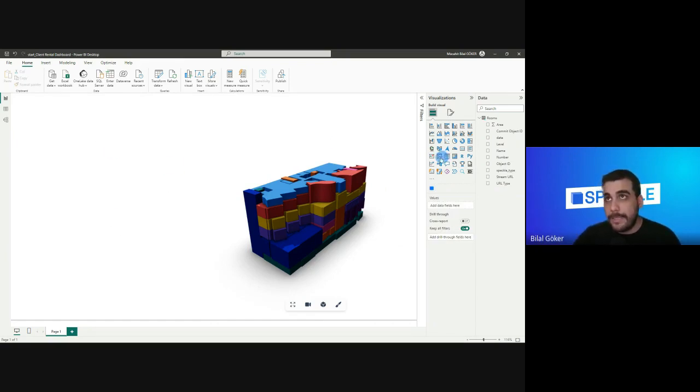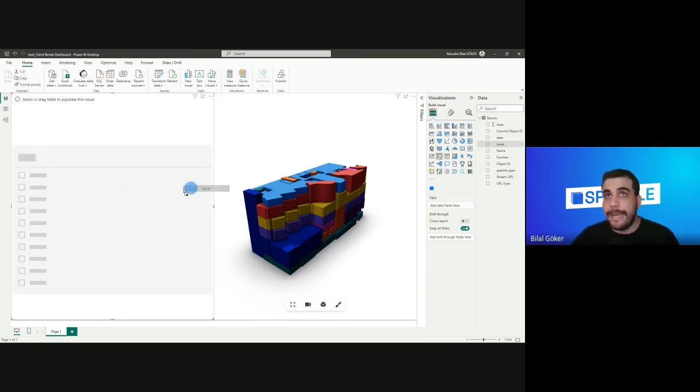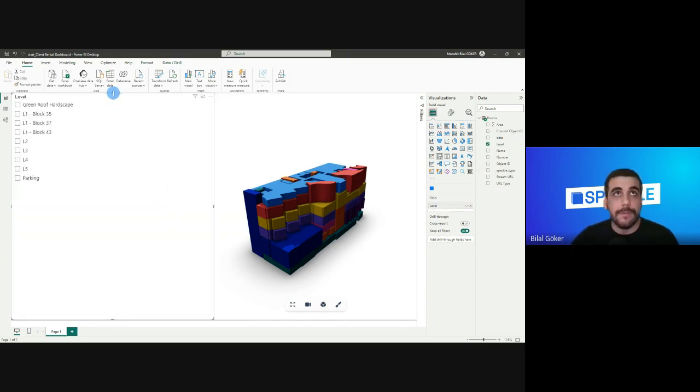Let's now add some Power BI elements to our dashboard as well. I'll start with the slicer. And in the slicer, I will have my levels. Let's make this a bit smaller so we have room for other visuals as well.